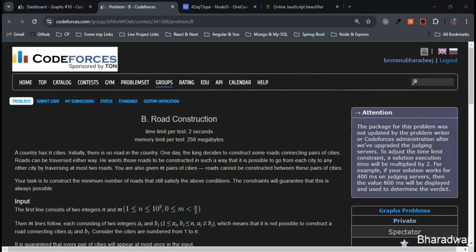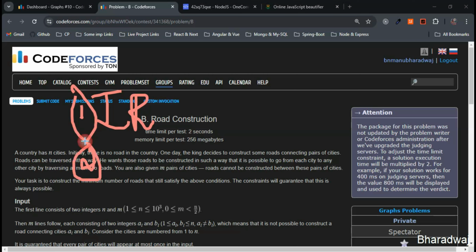Let's discuss the approach for this. The first step is, as usual, the input reading or input handling. The second step is the core logic. We have to identify the center city. Why? The key idea is to find the center city that can be connected to all cities. If we get the center city, I'll write CC for center city, then that center city can be connected to all other cities.